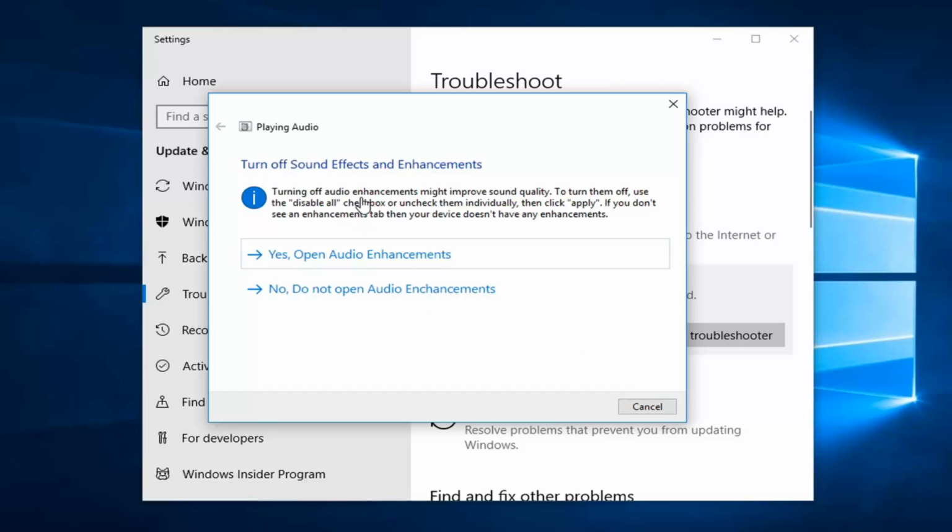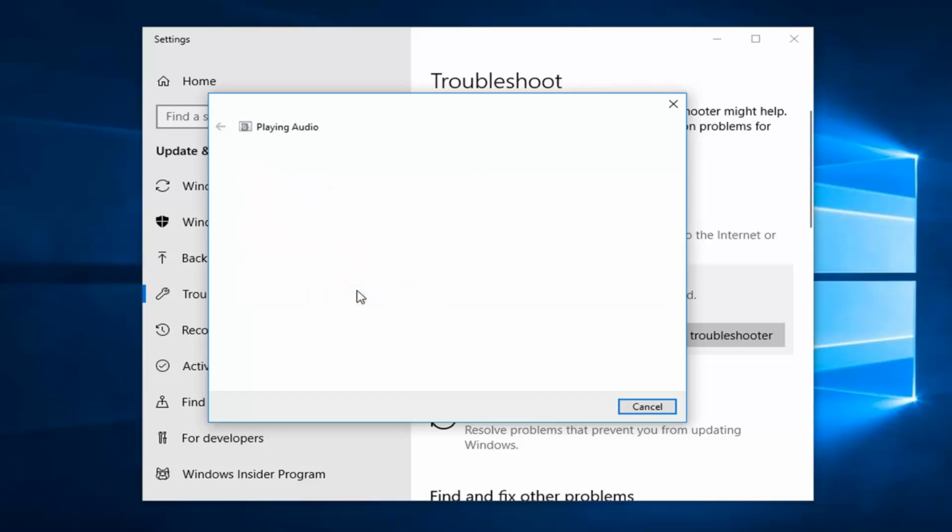Okay, so it's going to give you suggestions here, so just follow along with anything it suggests, and then that should hopefully be about it.